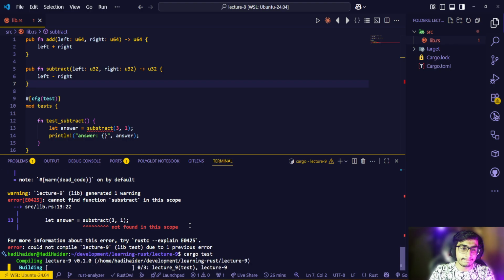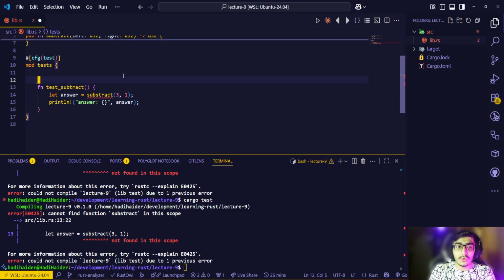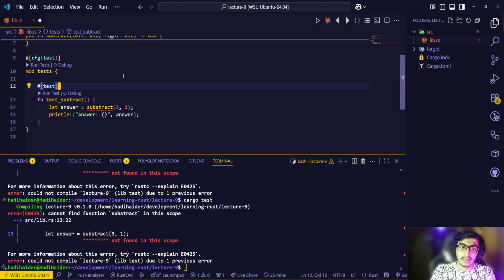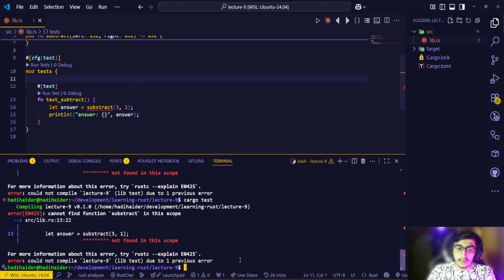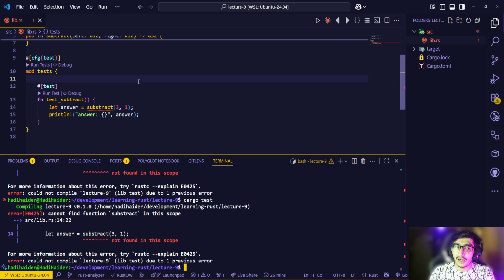Now another thing, same issue that it is not able to find this function. Second issue, if I want to test a function, I have to write hash and test. Now the error will remain the same at its place. So how to access this function? Let's go back to the documentation and review how they are accessing the function, because we are accessing everything the same as they are doing.